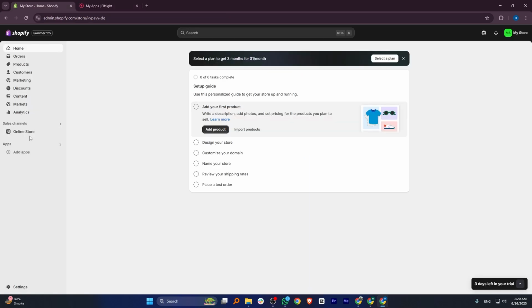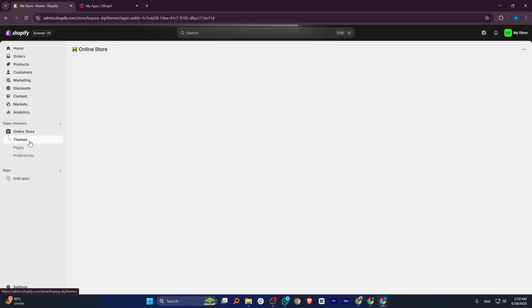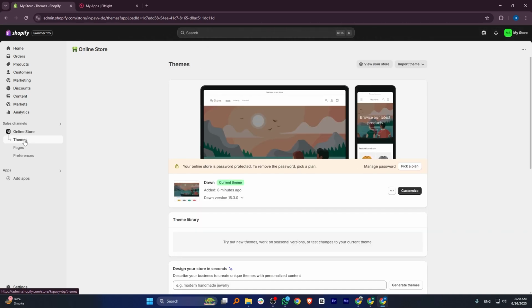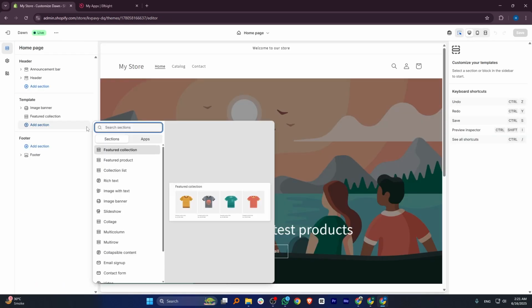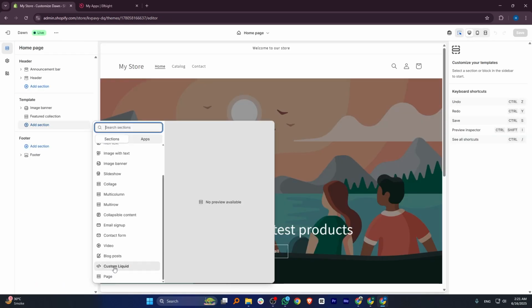Now, go back to your Shopify store. Click on Online Store from the left sidebar. Then, click on Themes and then click Customize on your current theme. Now, from the left panel, click on Add section. Scroll down and select Custom Liquid.